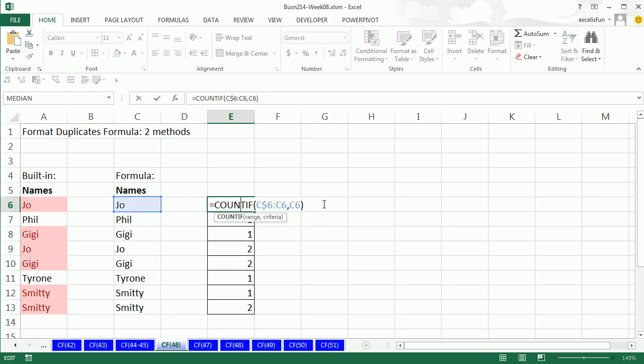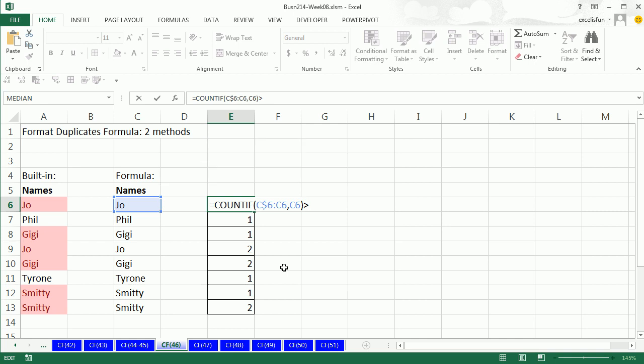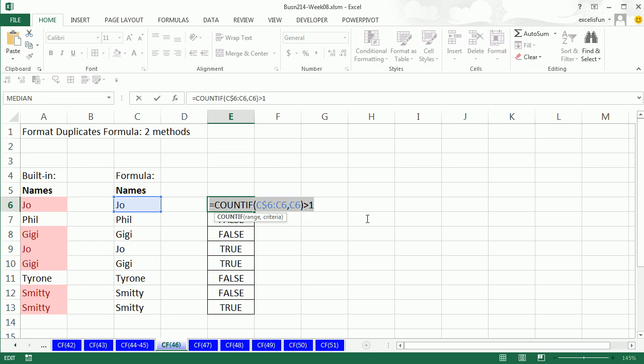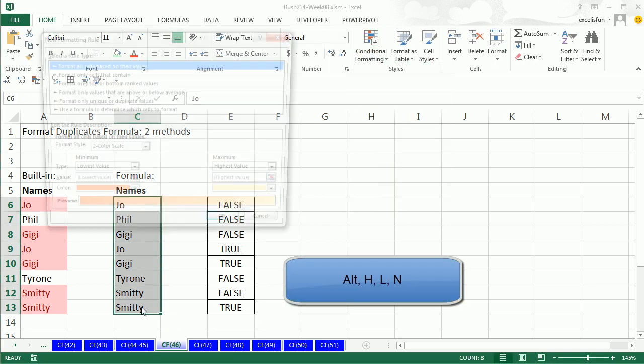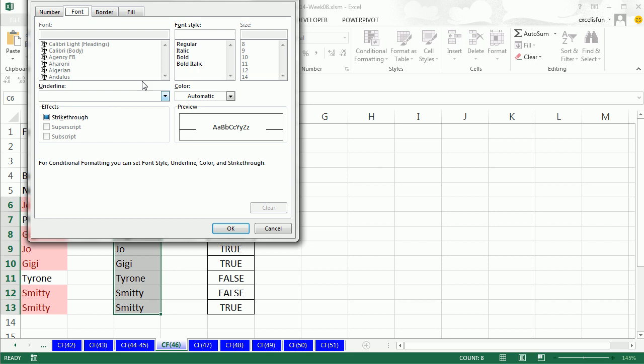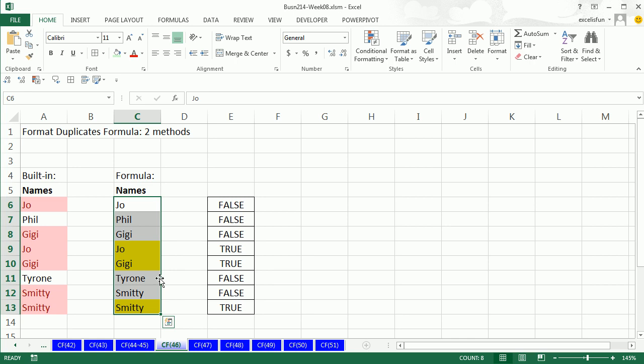Now we can amend this because what we're interested in is formatting 2, 3, 4, 5. So I could say anytime the answer from COUNTIF is greater than 1. Control Enter, double click and send it down. That formula, true, true, true, will format duplicates only after they occur for the first time. In the top cell, Control C in edit mode, escape, highlight, Alt HLN, arrow, arrow, arrow, tab, Control V. And we can format it however we'd like. Click OK, click OK. That is totally amazing.